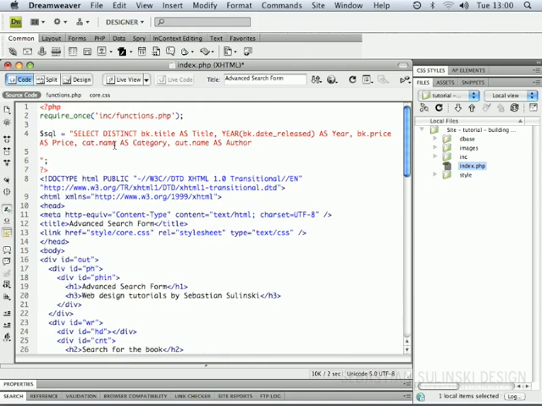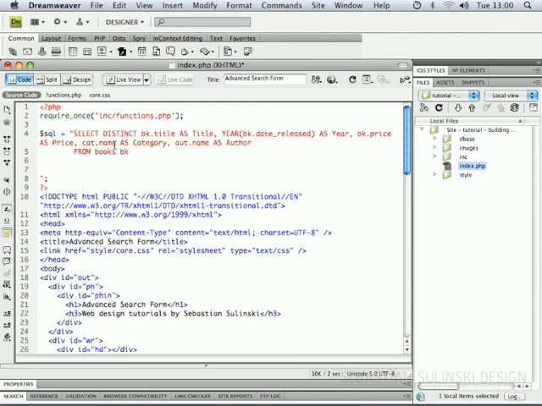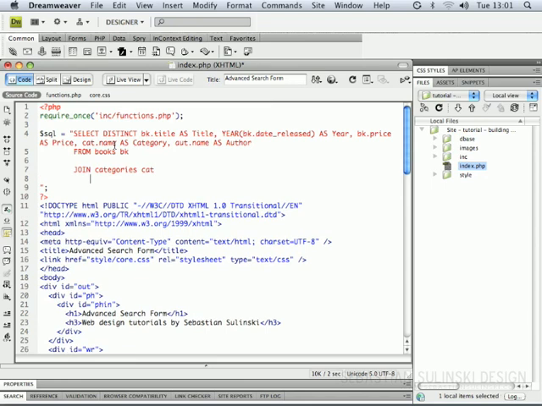Okay, and then on a new line we're going to type from books bk. So bk is going to represent the table books. Then we are going to create the first join, join categories cut, which will be represented by the shortcut of cut, on cut dot id equals bk dot category.